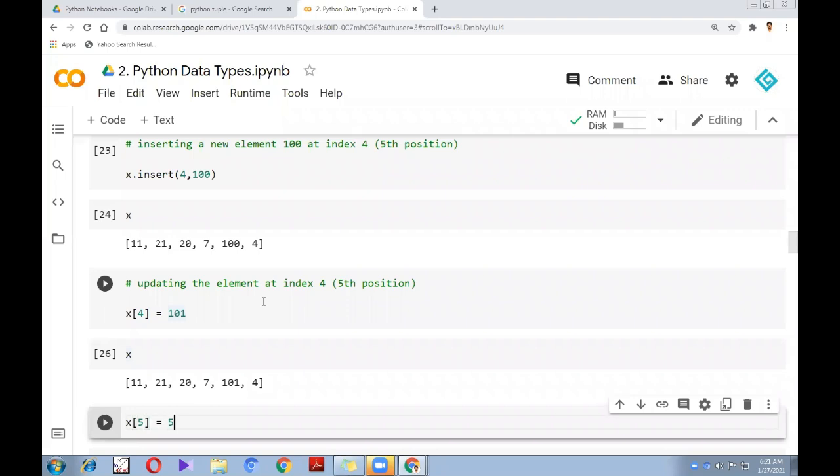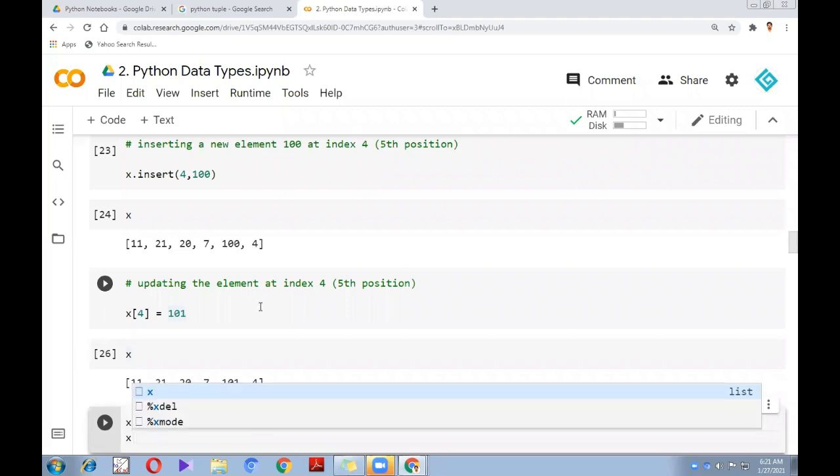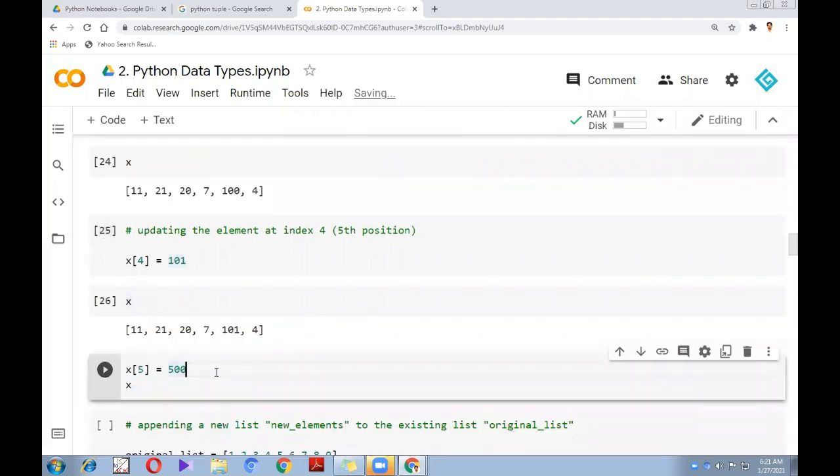Similarly, if I say x of 5, 0, 1, 2, 3, 4, 5. X5 equal to say 500. What will happen? Who can tell me? What will happen? It replaces 4 with 500 on the fifth position.